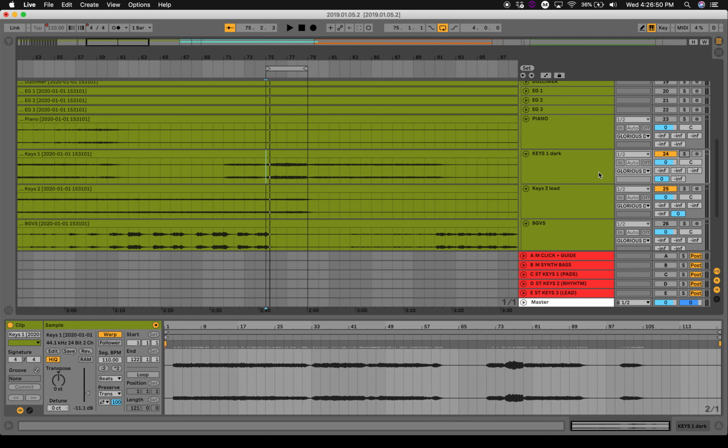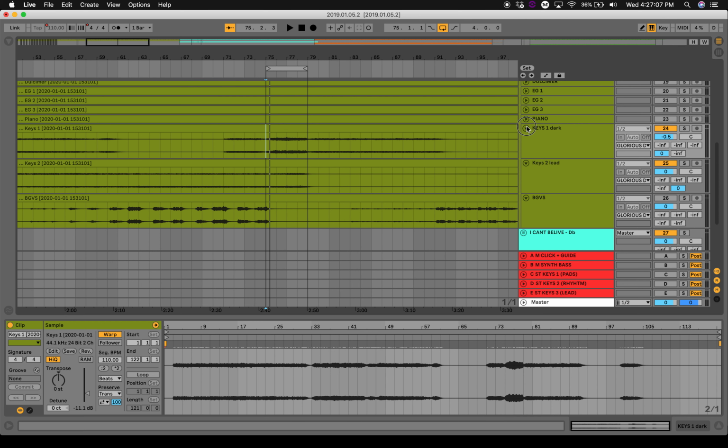That 0.9 dB is not going to make a huge difference, but just to fine tune it, I can go to our track volume and turn it down negative 0.5 dB. If that's going to make a huge difference or not, I highly doubt it, but that's how you can fine tune your volume.